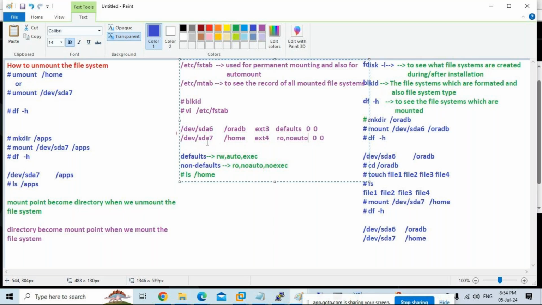If you have any shell script in SDA7 and I don't want the user to run the shell script, then you have to write no execute. Those scripts cannot be executed by the user. Just understand the concept. We never change this default to non-default. Just understand the concept: what is RO, what is no auto, what is no execute. But always you have to write default.